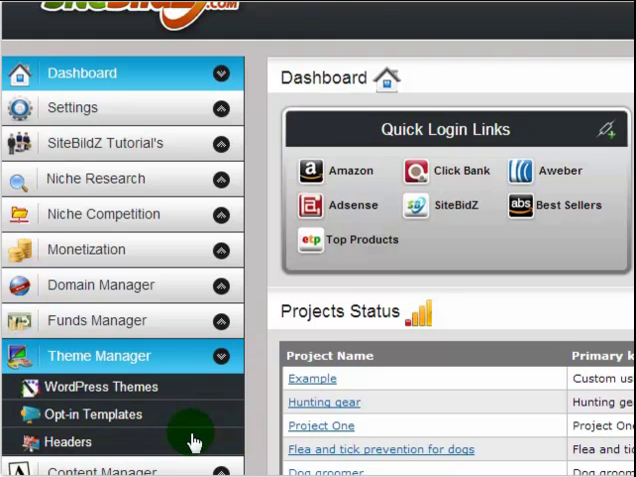Theme Manager. In this section you'll be able to add customized WordPress themes, opt-in templates, as well as headers. This is a growing library and will constantly be growing every month.